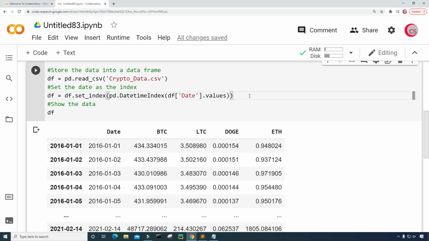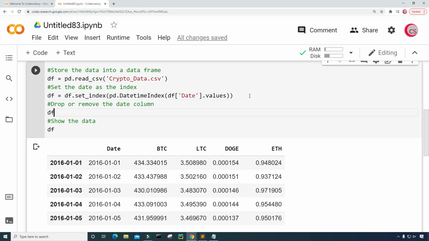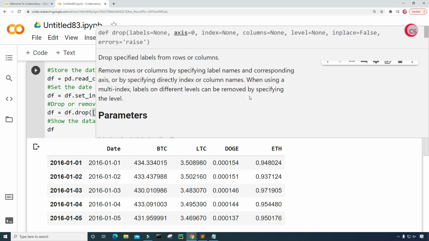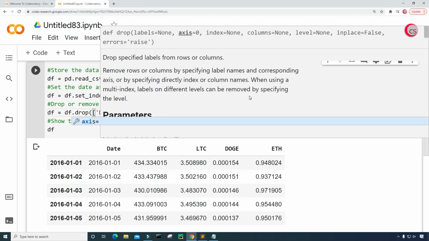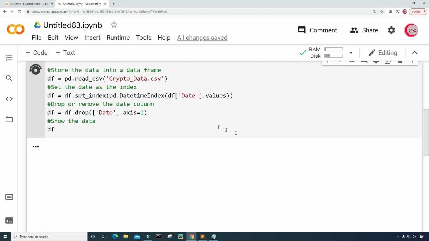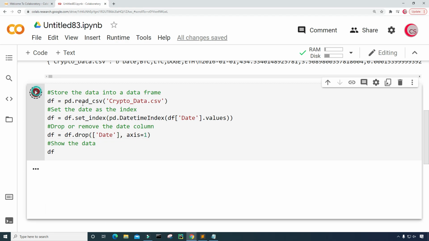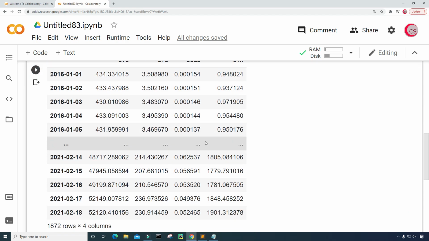All right, and next I want to get rid of that date column. So here I'm going to drop or remove the date column. In order to do this, I'm just going to set df equal to df.drop, and we're going to input the date column, and then I'm going to drop on axis equal to, and let me just move this out of the way. All right, so axis equal to 1. And now let's go ahead and run this. And it looks like I actually messed up here because I forgot my square bracket right there. So let's go ahead and run this again. And there we go.